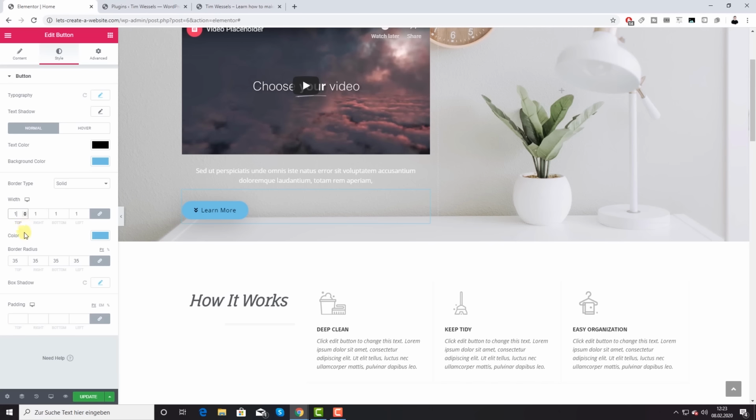I'm just going to do it to 1. Okay, so the border radius is how round this button is. Right now it's set to 35. If I change it to 0, it's going to be square and have sharp edges. If I put it to 90, it's really round. So let's just leave it at 35, for example. Okay. What else do we have?